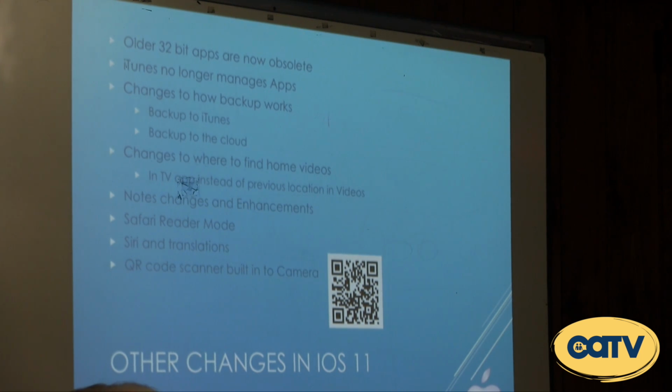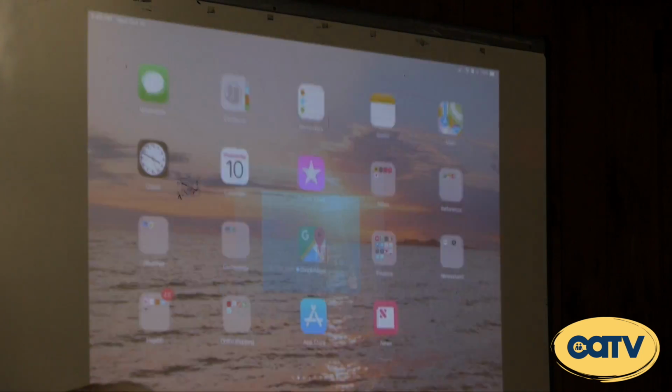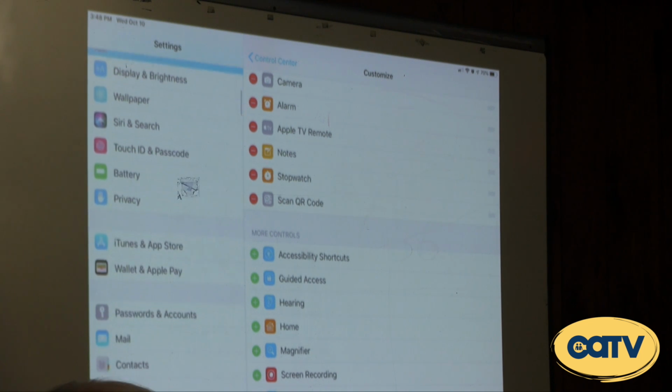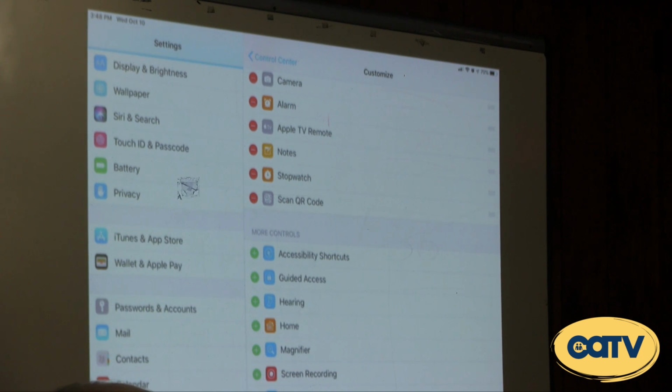But some apps which are old are still in 32-bit mode. I mean, you can't tell. I'll show you how you can find out. And they are now obsolete. If you try to launch one of them, it'll tell you this is obsolete. And there's a way to find out in the system settings, as I recall.